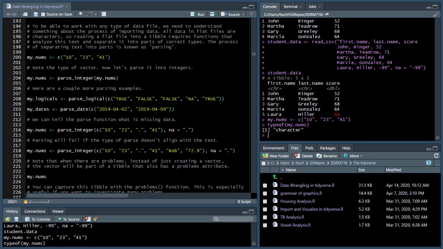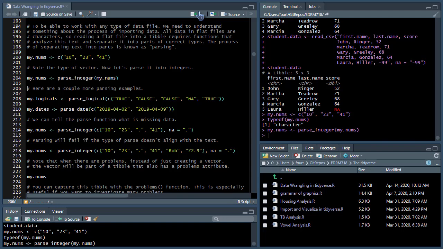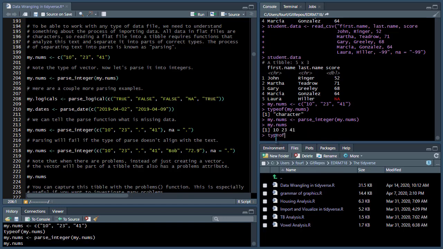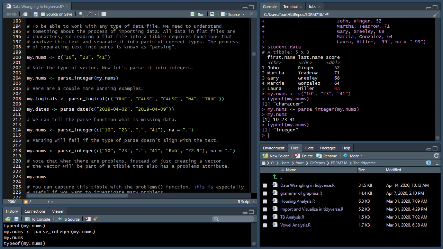One way to do that is with parsing functions. So here is a parsing function that will take the elements of a vector and turn it into integers, and it's called parse integer. So if I now look at my nums, I see that I have the vector that we probably intended when we put 10, 23, and 41 in our file. We now have an integer vector. Here are some more examples.